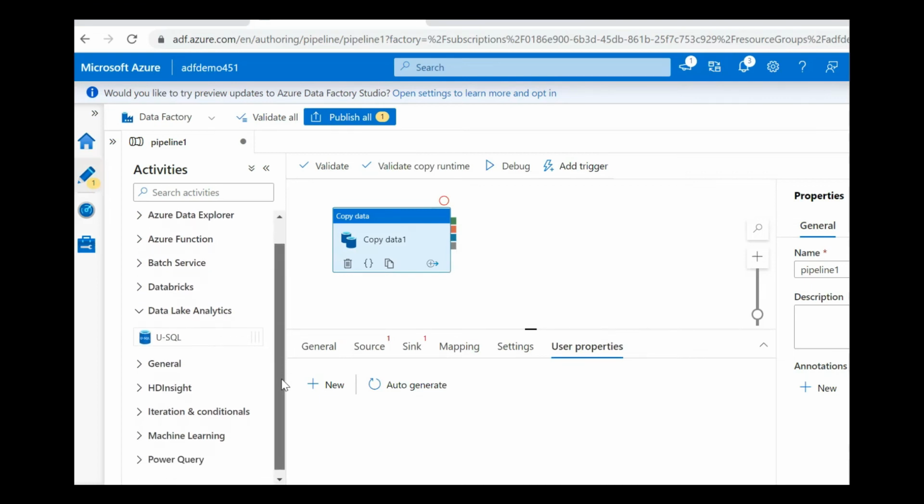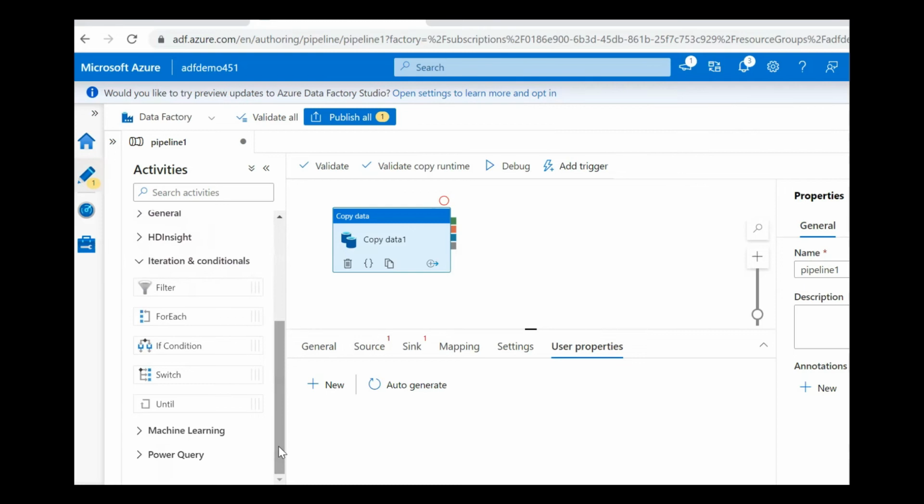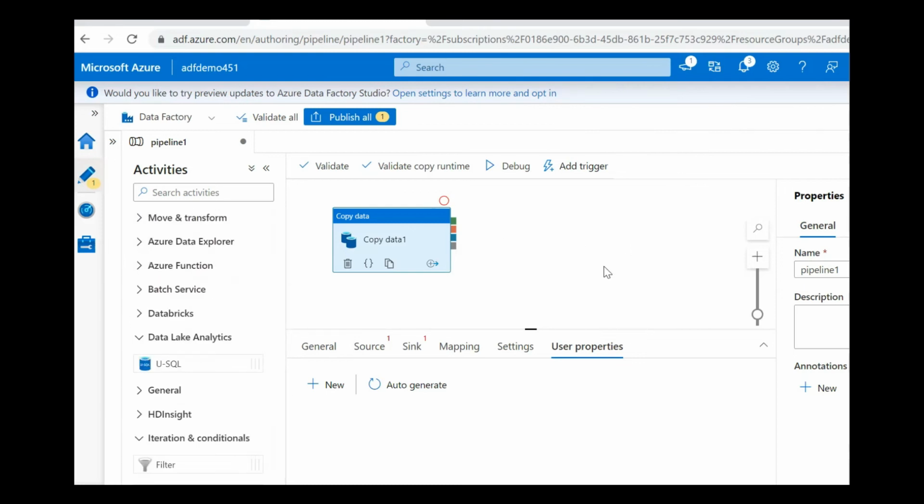Similarly, when you need to control your activities, there is another category called data control. In control activities, we have the ForEach loop, and we have Metadata and Lookup activities, which we can use. So basically we have three categories: data movement, data transformation, and control activities.